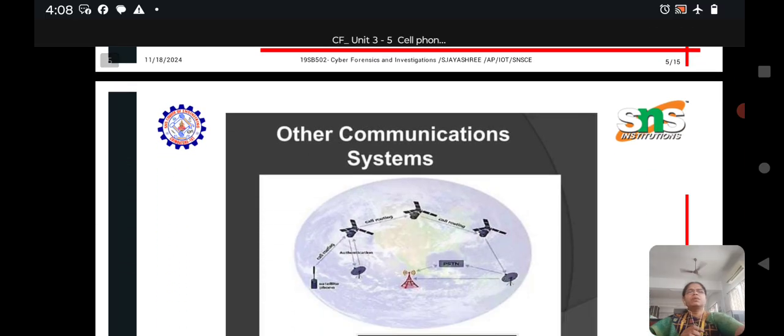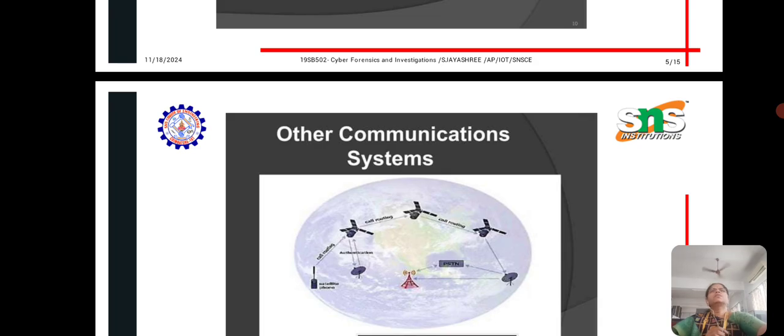So the next one is other communication systems. Look into this picture. With satellite phones, if we make a call, the call routing sends the call to one satellite. Then there is an authentication module, which identifies whether the user is an authenticated person or some mischievous person. After authentication, the call is sent to the receiver through various satellites and a receiver antenna. Okay, so this is other communication systems.